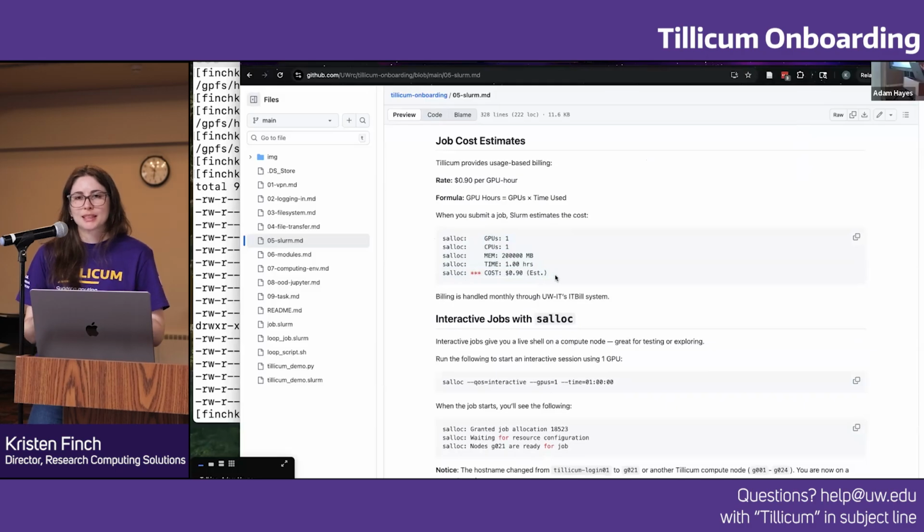One of the best things about Tillicum is when your job stops, you stop being charged. There's no like things running in the background that are running up your bill, right? That's not the way it works here.